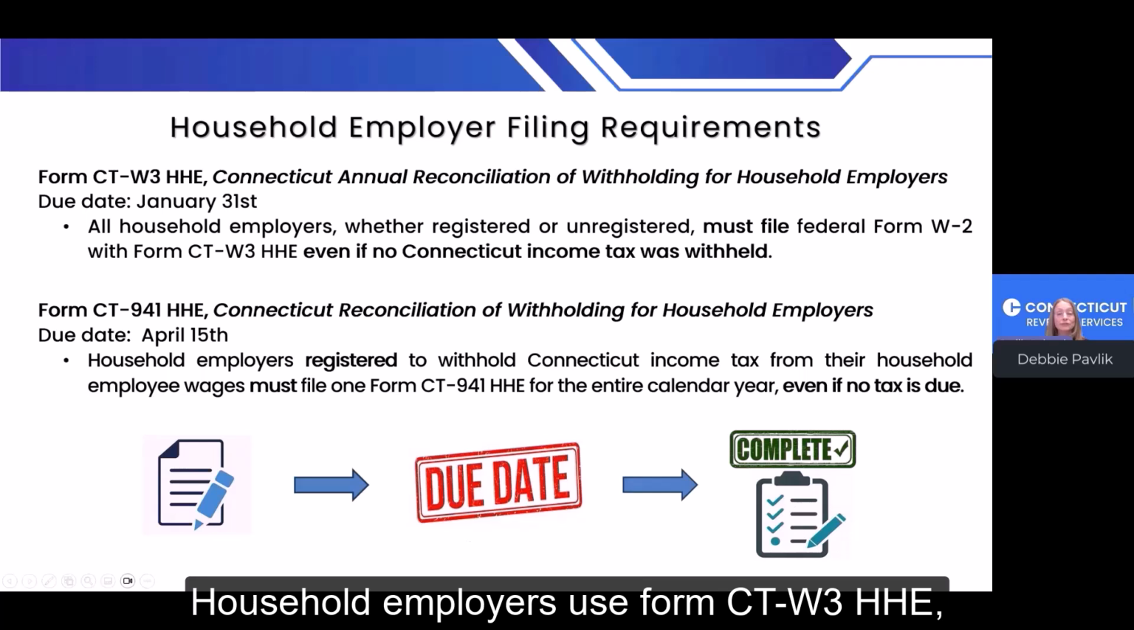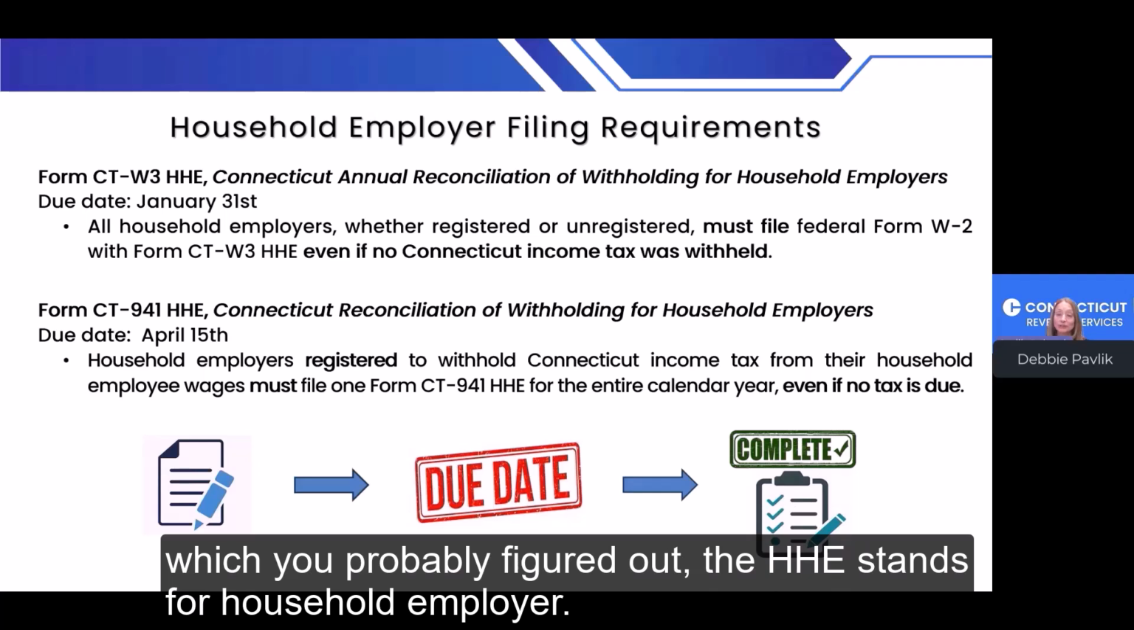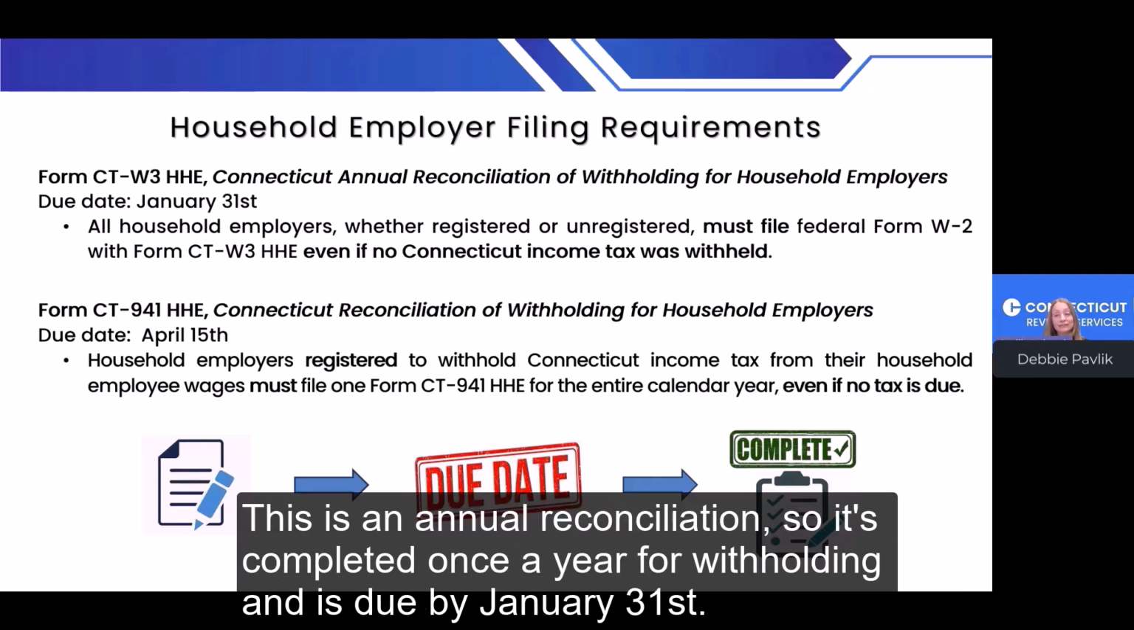Household employers use Form CT-W3-HHE, which you probably figured out. The HHE stands for Household Employer. This is an annual reconciliation, so it's completed once a year for withholding and is due by January 31st.